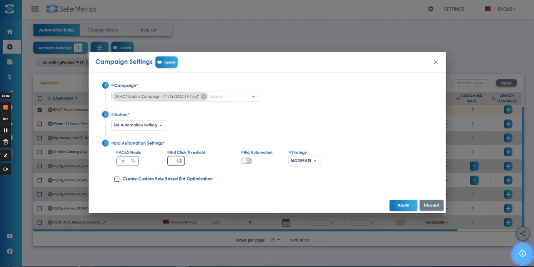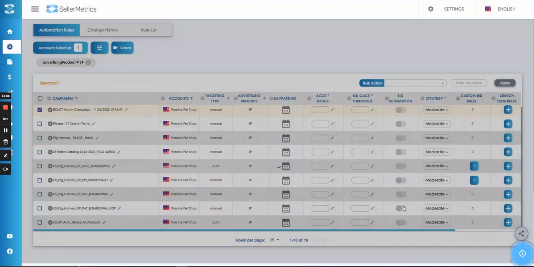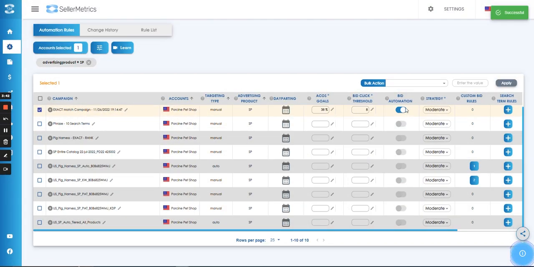Let's just say our target ACoS goal is like 38, and our click threshold, which is the number of clicks before our automation engages, is 8. Then our bid automation, if you toggle this, it means that you want the bid automation to run. And then there is the strategy. I've talked more about strategy in the next video. So I think if you scroll to the right of the learn module on the automation screen, then we'll talk about the strategy in more detail. So let's just keep this in modern for now, and then you can apply it. And there you go, your bid automation setting is set.